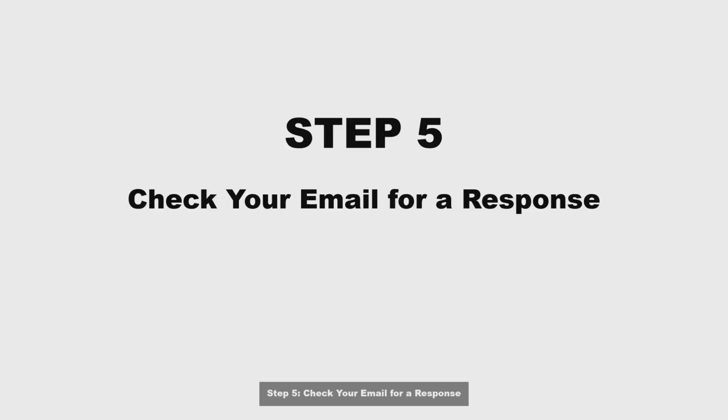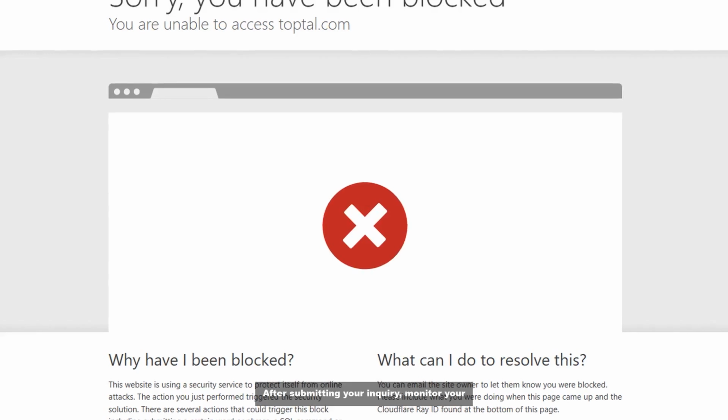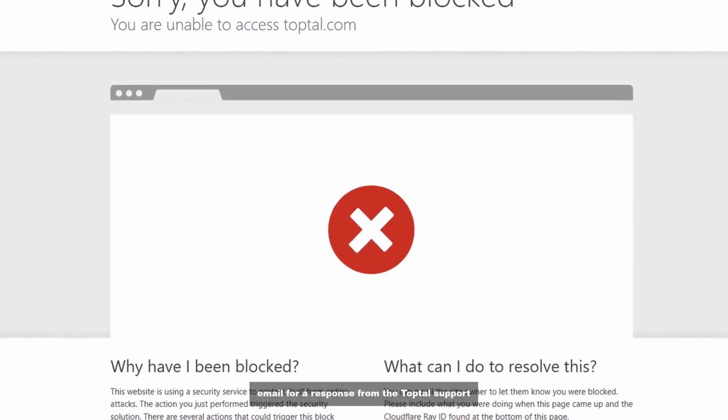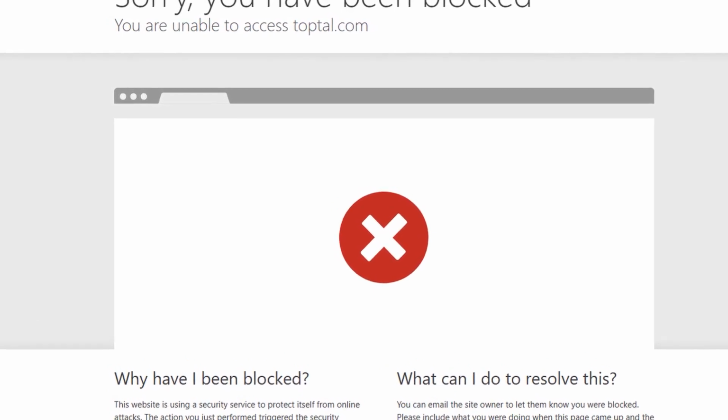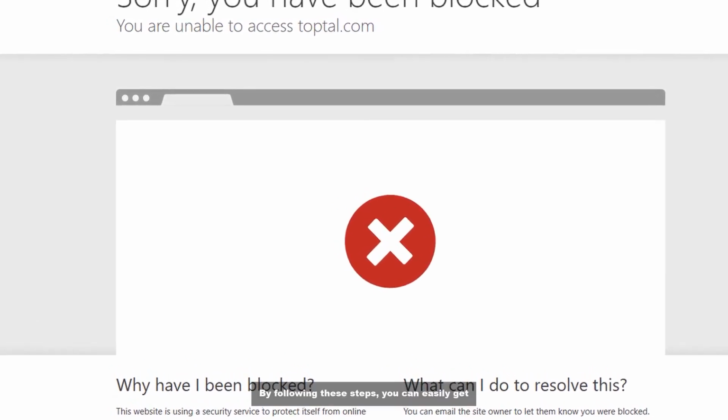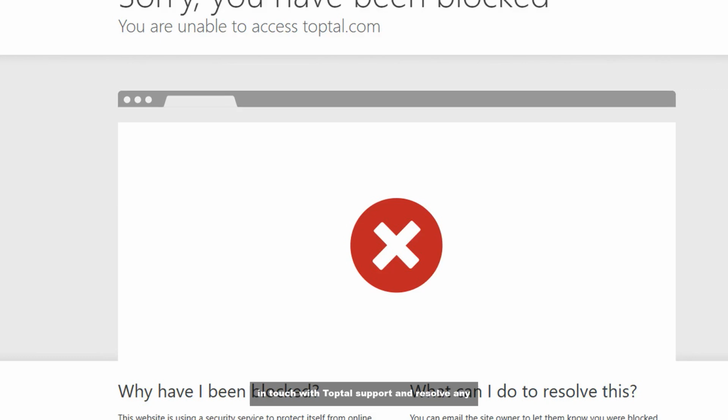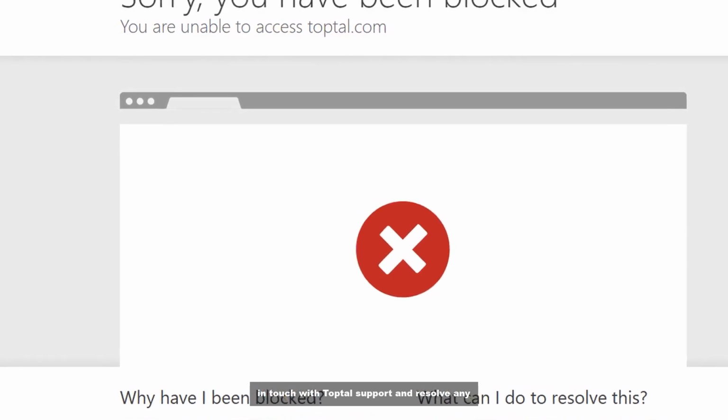Step 5. Check your email for a response. After submitting your inquiry, monitor your email for a response from the Toptal support team. They usually reply within a reasonable time frame, so keep an eye on your inbox. By following these steps, you can easily get in touch with Toptal support and resolve any issues you may encounter.